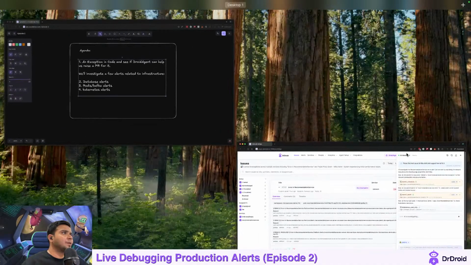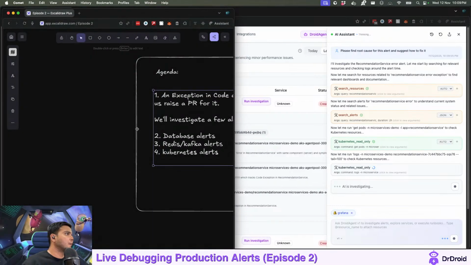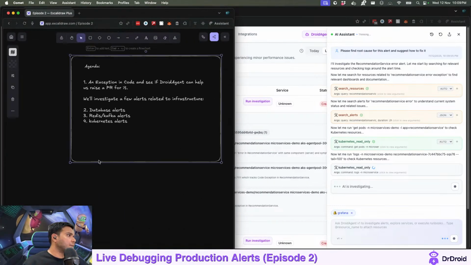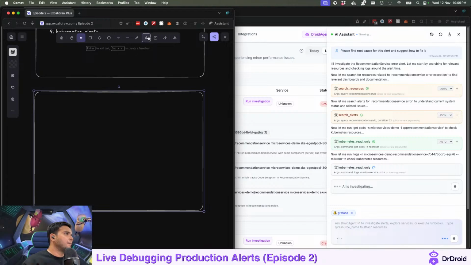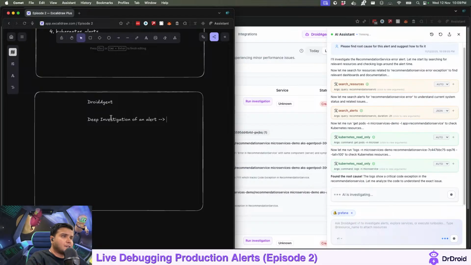While it's doing this, let me give you a walkthrough of a couple of things. The way the Droid agent operates is that it's going to do a deep investigation of an alert, and it continues doing investigation until it finds the root cause.